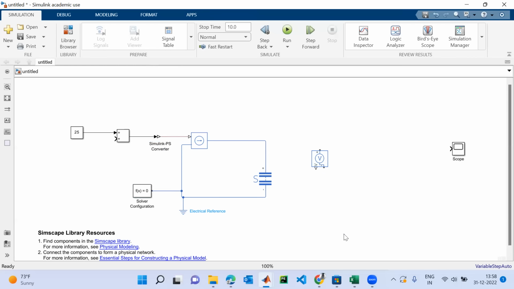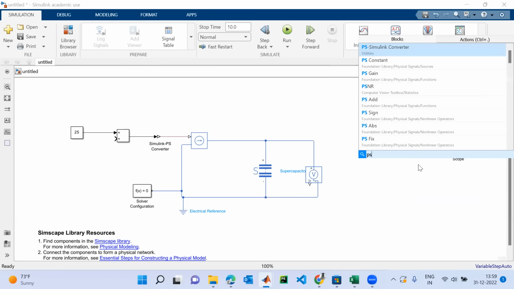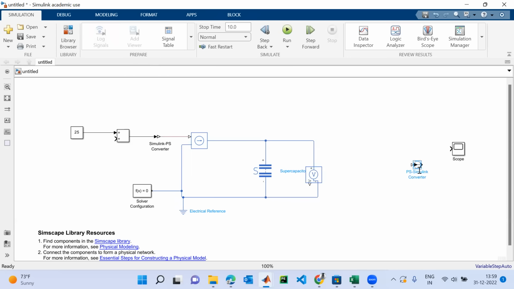We have connected this. To measure the voltage, we will connect the voltage sensor across our supercapacitor. I have connected it. I need to observe the value, so for that we need one PS-Simulink converter. We will search for it, PS-Simulink converter. Find it. We'll just take it and we will add it here.